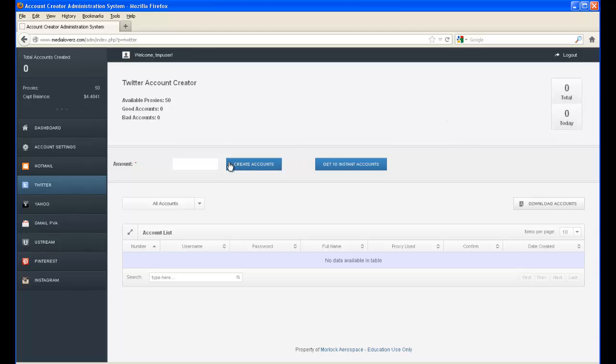Now, this beautiful feature that I added is a bonus system called Get 10 Instant Accounts. So what that basically means is each day, every 24 hours, you'll be able to request 10 instant accounts. They don't require proxies, CAPTCHAs, nothing. So if you want 10 Hotmails, 10 Twitters, 10 Yahoos, Gmail, etc., you just simply click this inside that particular account creator and it'll display them below.